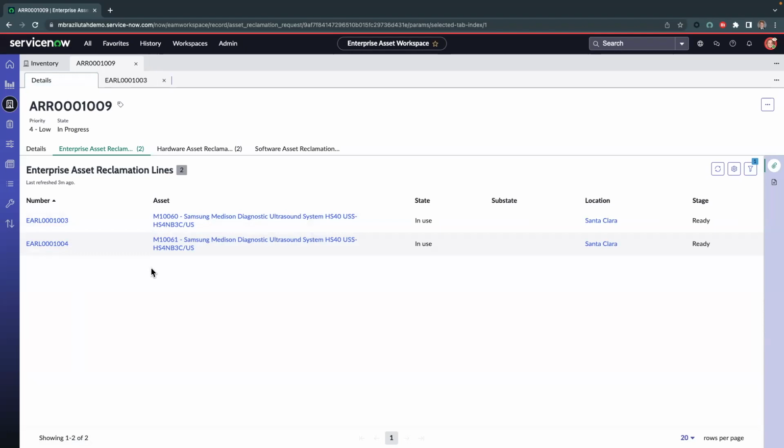Again, this asset reclamation process being applied to enterprise assets is very valuable because we can make sure that the reclamation of these enterprise assets is handled in a standard format and that all of the assets are being reclaimed that need to be, and no assets are going missed as a part of this process.